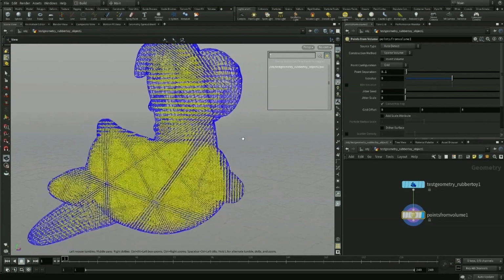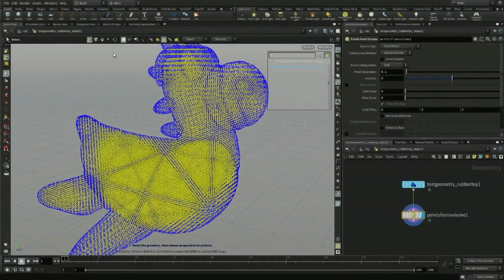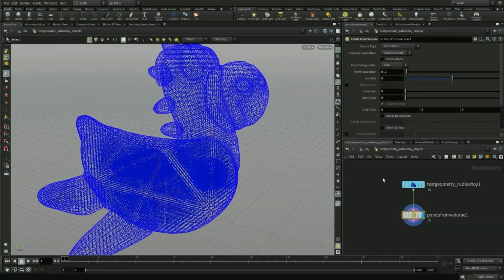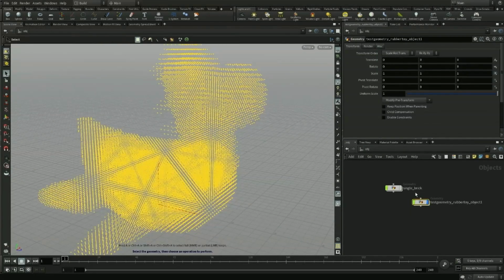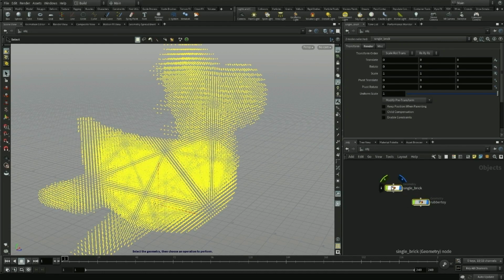There we go. So you'll see that the points exist within the shape of the creature and not outside. So that will help us in the building of the bricks. So now that we've got that, let's go in and just change the name of that. And now we can take the points and the brick, and by selecting the two of them, we can combine them into a single network. And that will allow us to work with them a little bit more effectively.